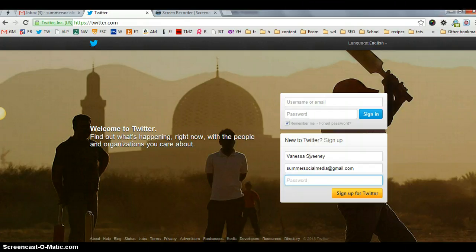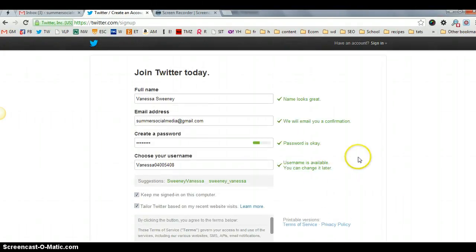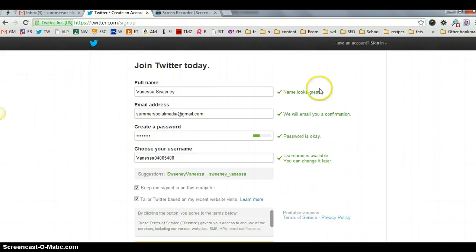Now we're not going to want to use the same password that you used to set up your Gmail account because remember you don't want passwords to be the same. And then click sign up for Twitter. So here we have my full name, the email address that you used to sign up with, a password, and my username. Now Twitter automatically assigns these lengthy random usernames, so we can go ahead and change it.